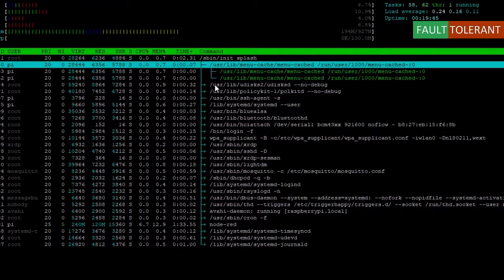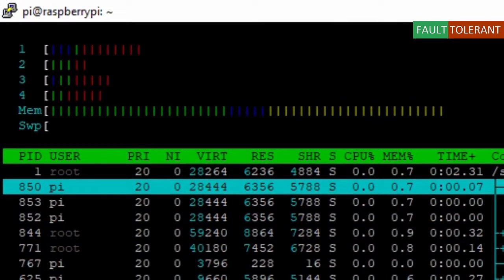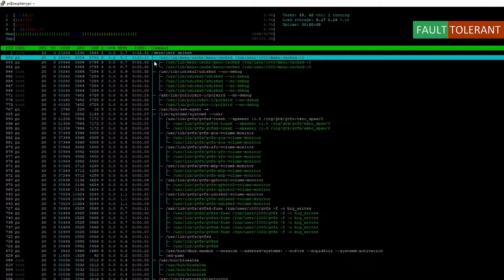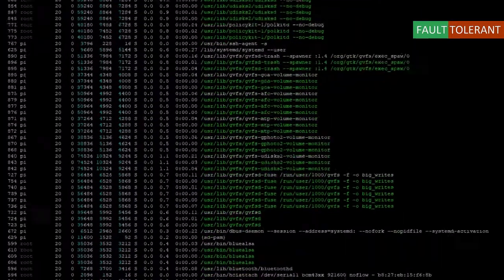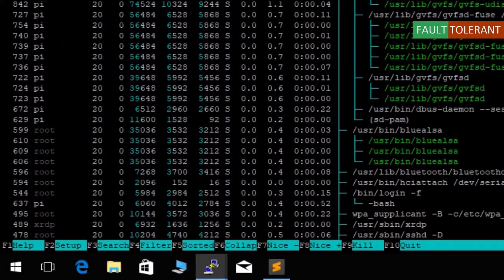Also, if you see here, the Raspberry Pi takes much more CPU, and I don't recommend using this one because it's better to always keep your Raspberry Pi running on low loads. Another advantage of this one is that if you want to stop any of the services, you need to press F9.